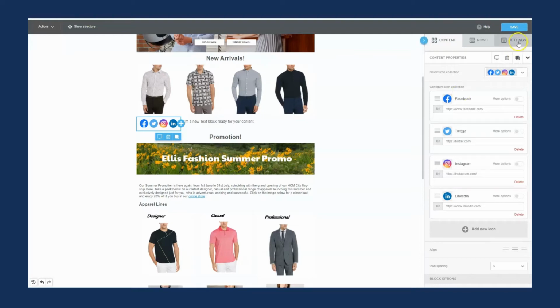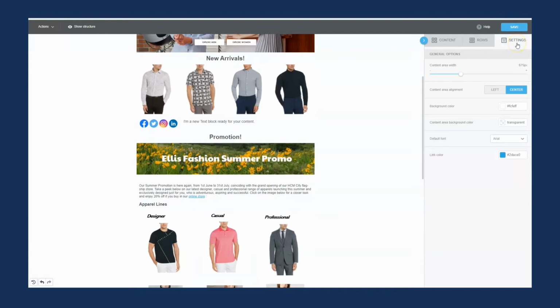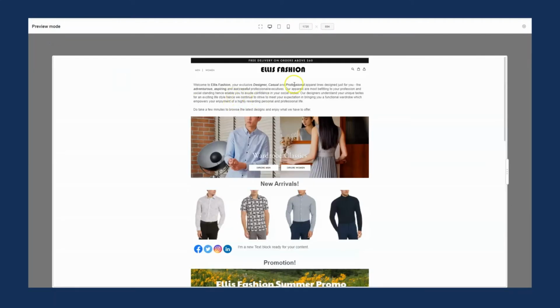The Settings tab will allow us to set general options for the entire landing page, such as color, default font, alignment, and more. Under Actions, we can of course preview the landing page before we save it. We can see how it appears across multiple devices as well.